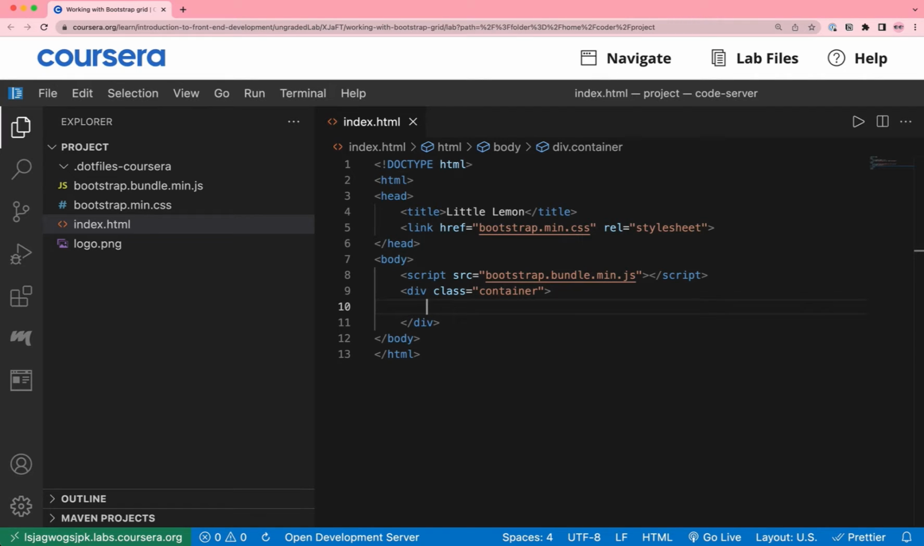Okay, next step, we're gonna add 3 div elements to the Bootstrap container. So this is the Bootstrap container, and then we will add 3 div elements inside it. So this is the opening tag of the container, this is the closing tag of the container. We're gonna have to add 3 div elements with row classes inside it.